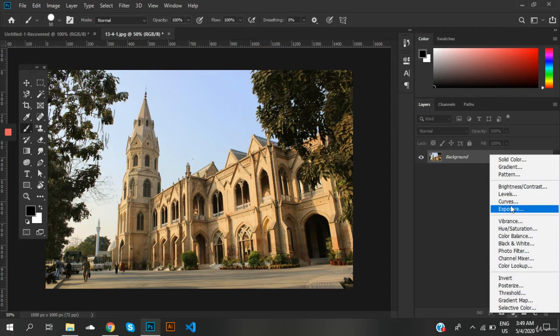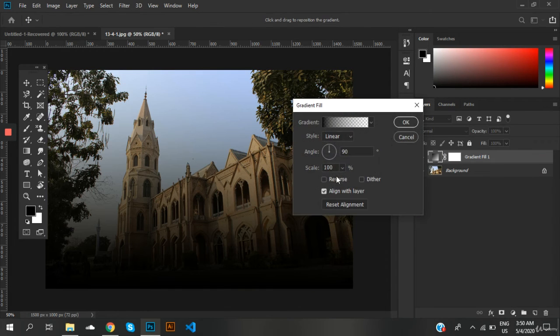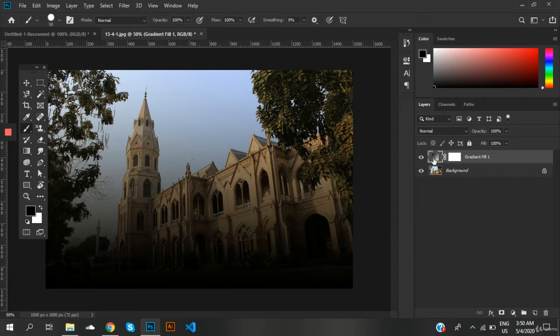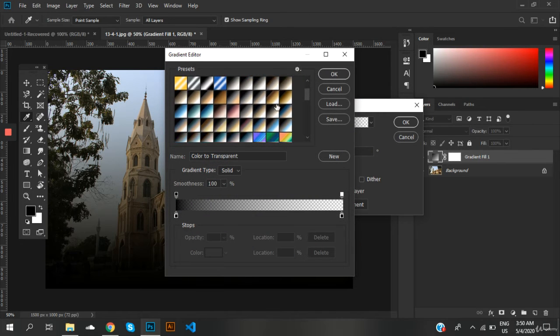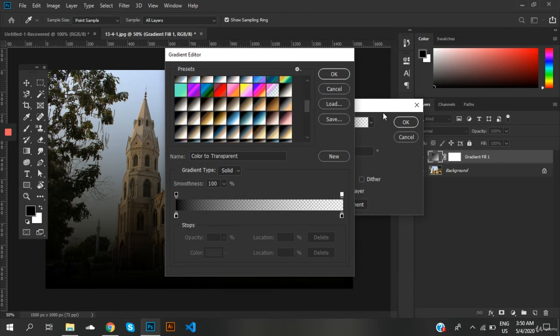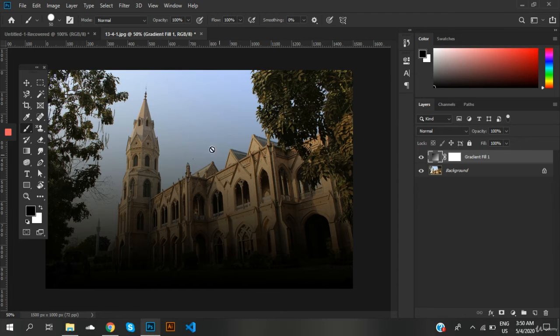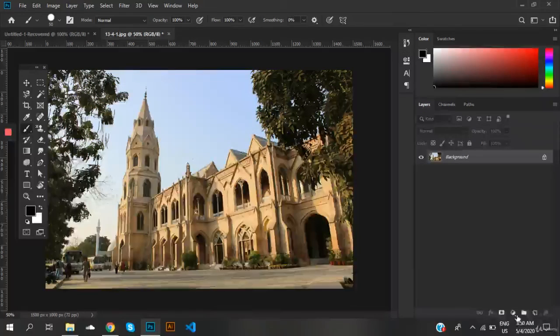And now there is another option, gradient fill. You can just fill in the gradient like this, and the options of gradient we have seen in the previous class. So you can just apply the gradient also, and the gradient of your choice. You can have those gradients from here, any gradient you want. And if you don't want it on a certain area, you just go to layer mask and negate it. That is gradient fill.